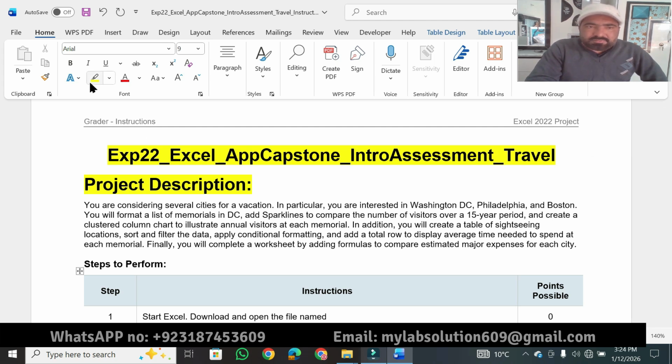First we have to read the project description so we can get an idea what we have in today's assignment. You are considering several cities for a vacation. In particular, you are interested in Washington DC, Philadelphia, and Boston. You will format a list of memorials in DC, add sparklines to compare the number of visitors over 15-year periods, and create a clustered column chart to illustrate annual visitors at each memorial.